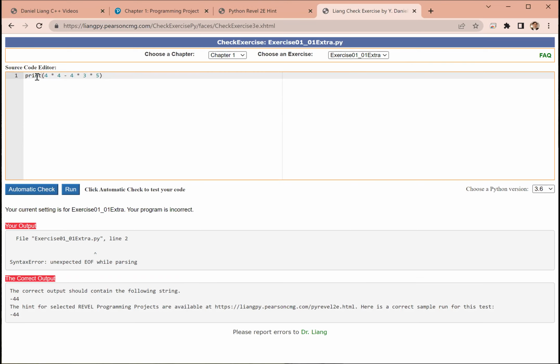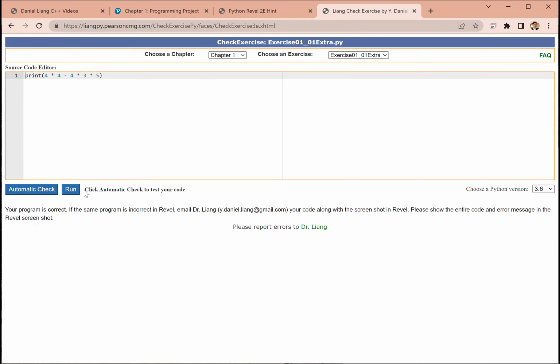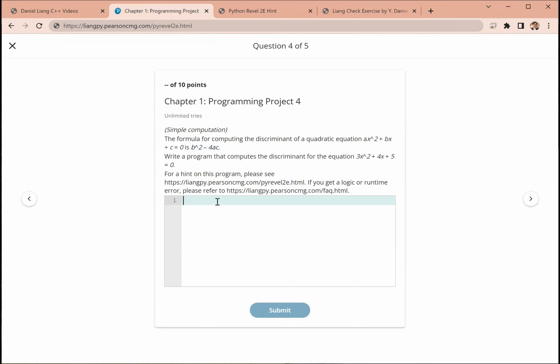Let's try this: Python is case sensitive, and print is lowercase. I'm changing this to an uppercase T and running it. Something's wrong: it says Print is not defined. So go back, fix everything and check it. Now it is correct. Now you can copy and paste it back to your Revel submission and submit it.